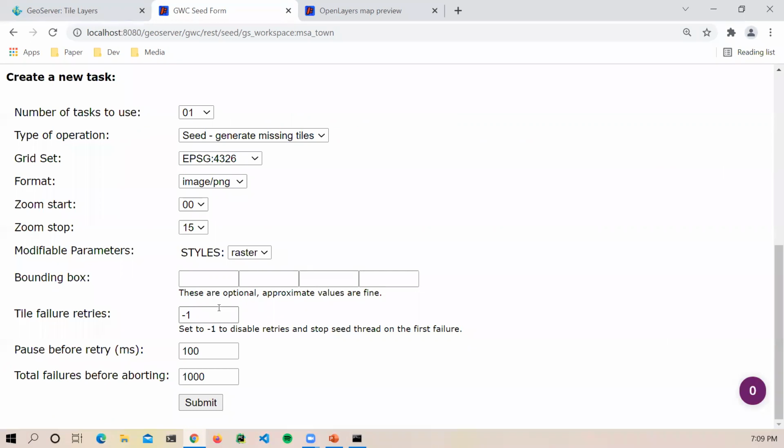Why is it doing this? This is because remember that GeoServer already has a grid set for EPSG 4326 that has come with it. However, we need to work on our layer. We need to set for the grid set that we have created. Okay. So what we are going to do, we cannot see our grid set here.